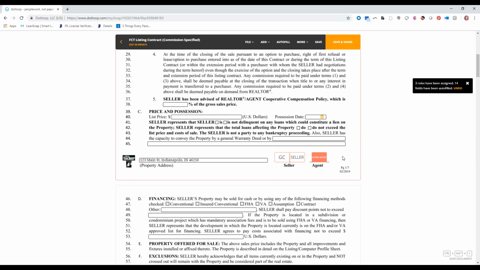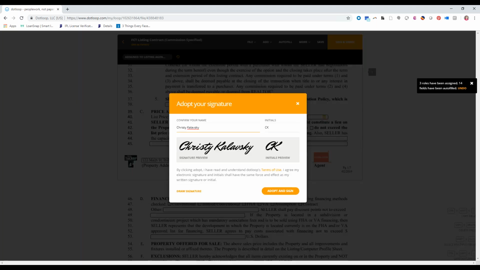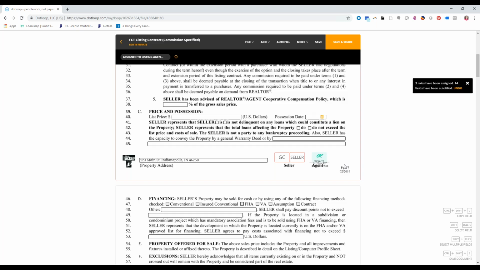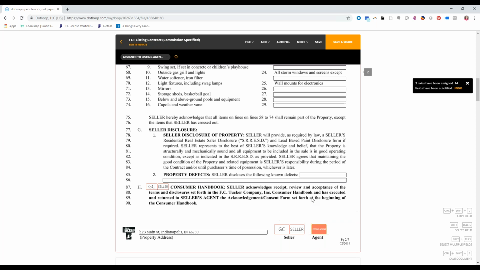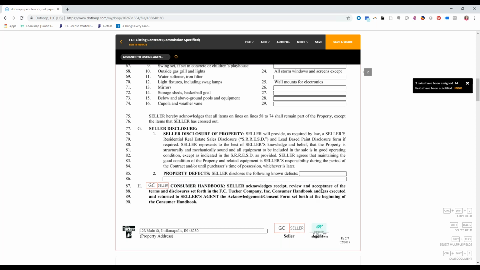Now, over here for the listing agent, I am the listing agent. I'm in my account. Everything is kind of matching up behind the scenes, so that lets me go ahead and click on it as the listing agent and say sign now. I can change my signature or my initials if I need to, or I can draw it, and I click adopt and sign, and my initials as the listing agent have been placed. So I'm going to go through filling out my contract.